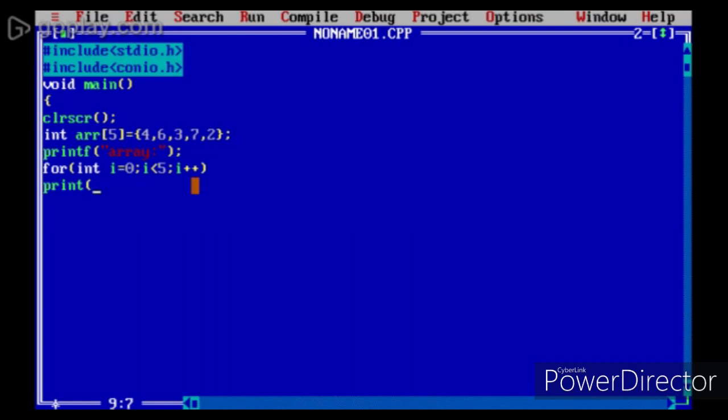I'm printing printf, giving %d to denote the integer value, because our array is an integer array, and I'm giving a tab space. Print arr of I. When I equals 0, arr of 0 will be printed, that is 4, and it will go on till I reaches 5.